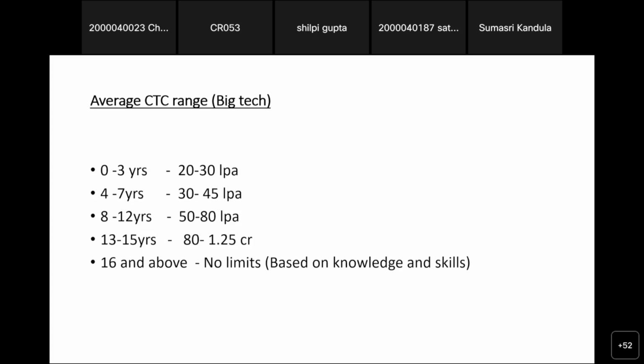And then 4 to 7 years it will go up to 45 LPA. It's a big amount, right? And then 8 to 12, and if you become more experienced, you'll grow much more. Then it will go somewhere to a crore a year also. It's not a joke nowadays. People are really earning so much. And after 16 it's no limit. Based on your knowledge and skill, you'll get as much as you want, because there will be many people who want to hire you after your good amount of experience.